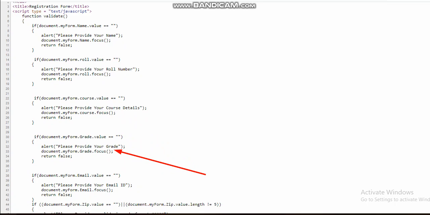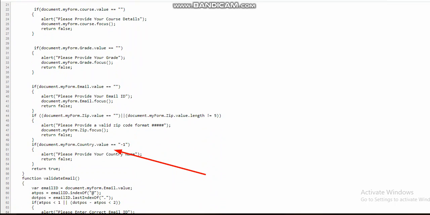So let us see about the email. So we use another validation for email, right? So in email validation, you can see that document.myform.email.focus, return false. So here is the validation code for email. Okay, so let us see the zip. zip.value.length should not be equal to 5 and it should not be blank. Okay, so this is the validation which we are doing for the zip.